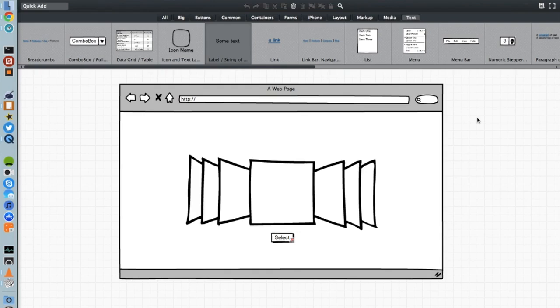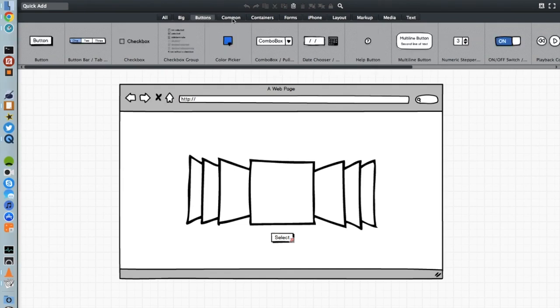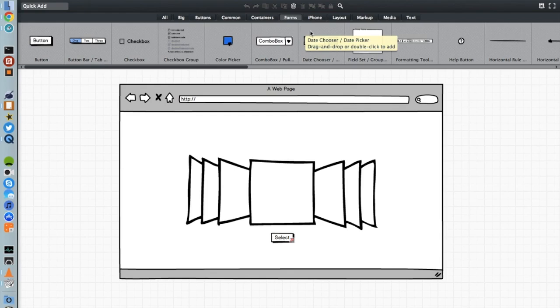So this is a mock-up application called Balsamic. And what you can see there is we have a very rough view of a web page with certain content on it. So this is something I've put together in a few seconds, and this is the beauty of wireframing and mockups, is that you can create detailed concepts in a very short amount of time. So I'm able to pull together buttons, containers, forms, and put them straight into my mock web page below.